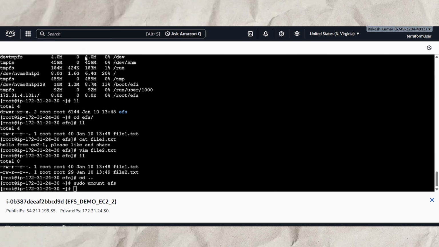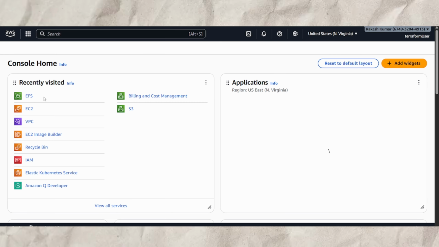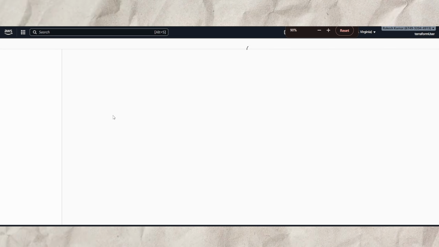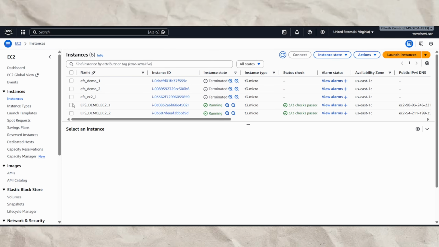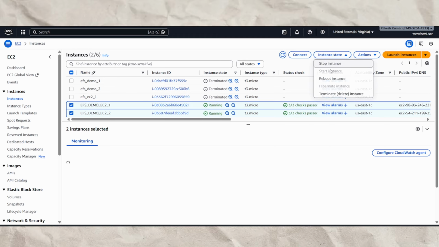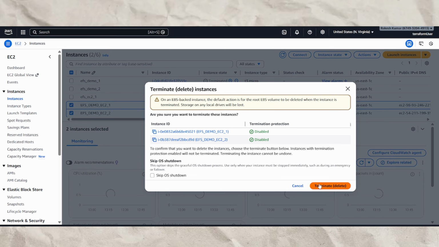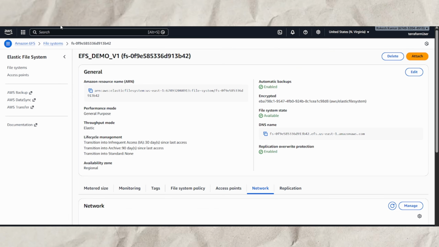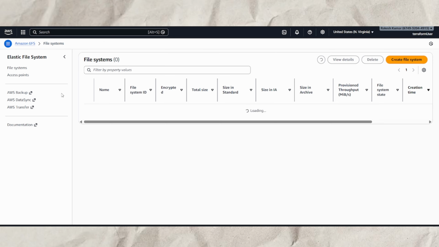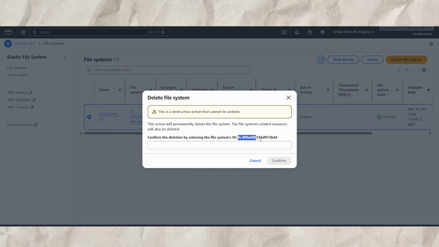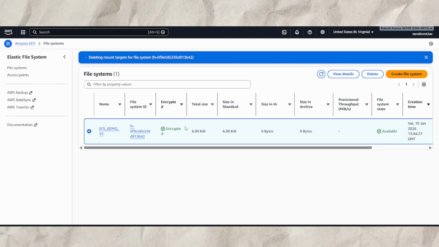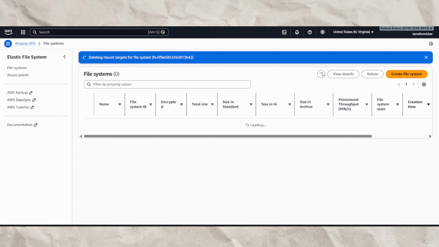Now what you can do, you can terminate your EC2 instance and EFS. So here is our EC2 instance. Terminate it. And for the EFS, select the EFS file system, click on delete, confirm. Now it will delete. Okay, deleting the mount target. It will delete everything.